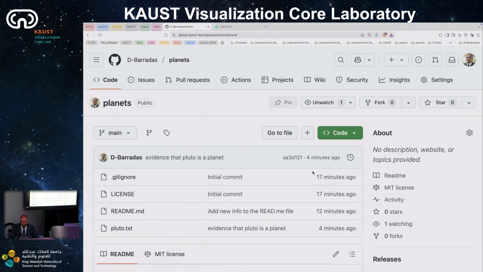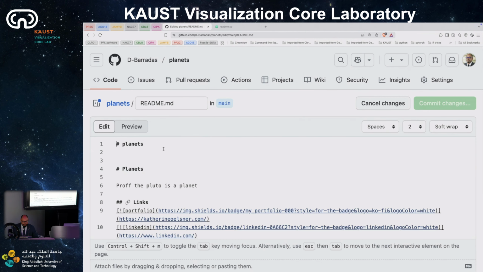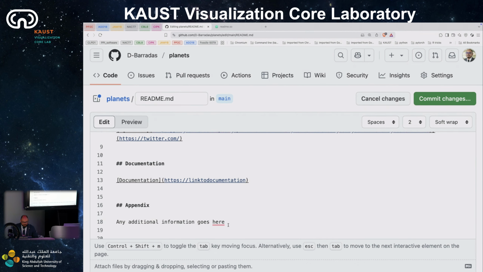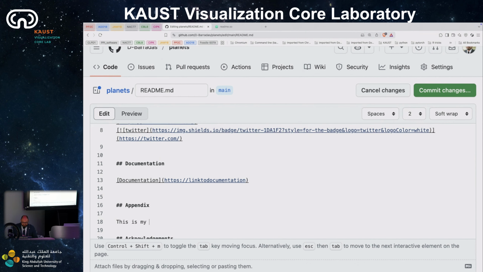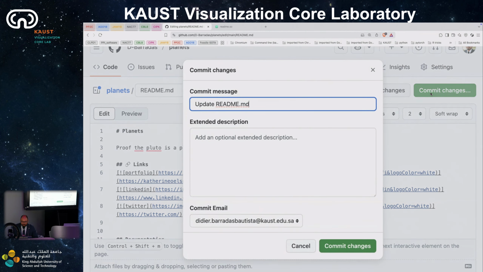So if I do something again, let's erase this thing here and write: proof. Pluto is a planet. Okay. Appendix. This is my project. And then let's commit changes. Let's say this will fix some typos in the README file. Okay, commit change. All good.